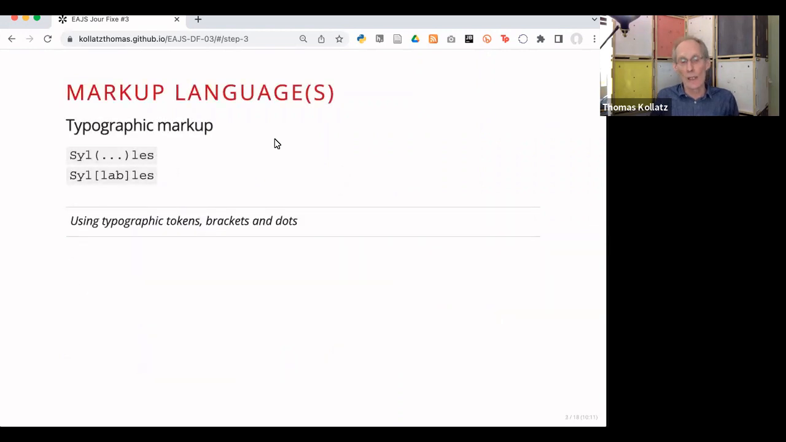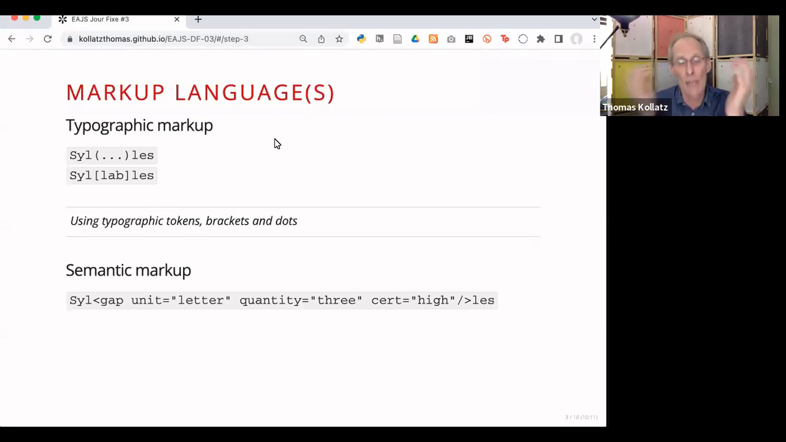Okay. We are using typographic tokens, brackets and dots, subdots and things like that. Today we are talking about semantic markup. You can express the same situation as above in the first line. We have zil, and then we have a gap, and we assume that the unit of the gap is letters, and we have a quantity of 3. And we have a high certainty that is correct.